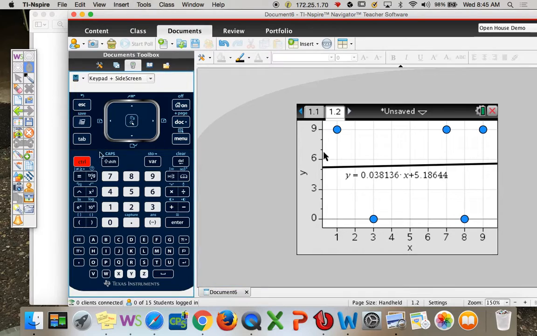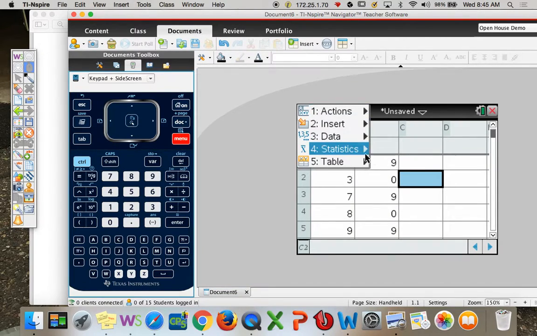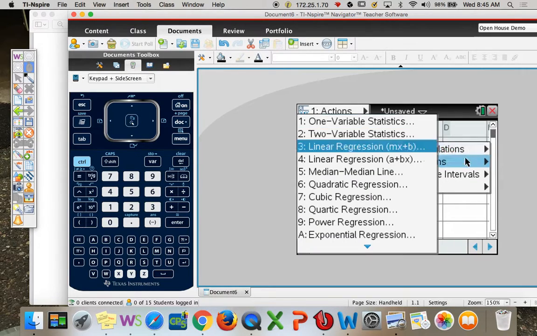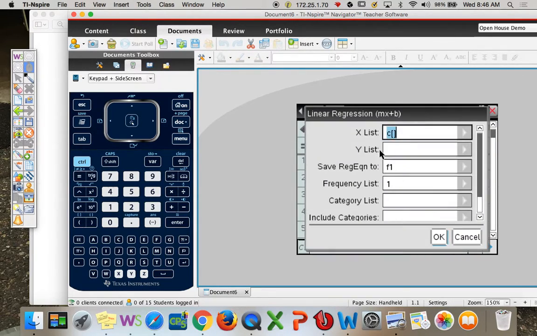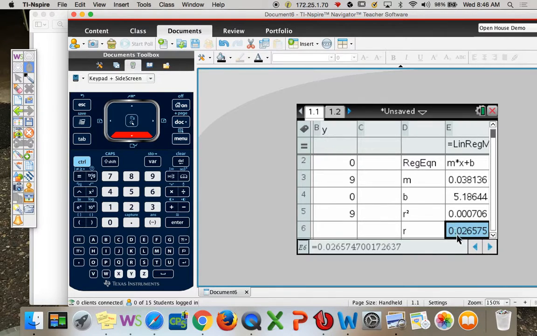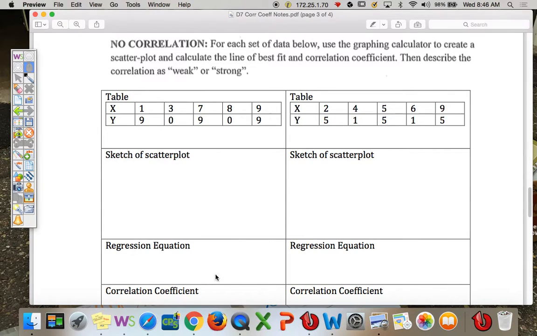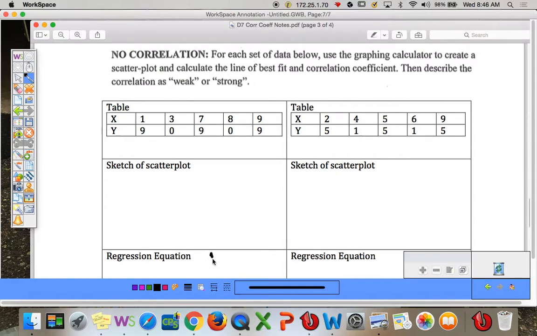It's not really close. But the R value, so Control, also Menu, Statistics, Stat Calculations, linear. Our R value here is very close to 0, 0.02. Okay, so I'm going to write that down. R equals 0.02, and it's a weak correlation. This is the correlation coefficient, and it's weak.